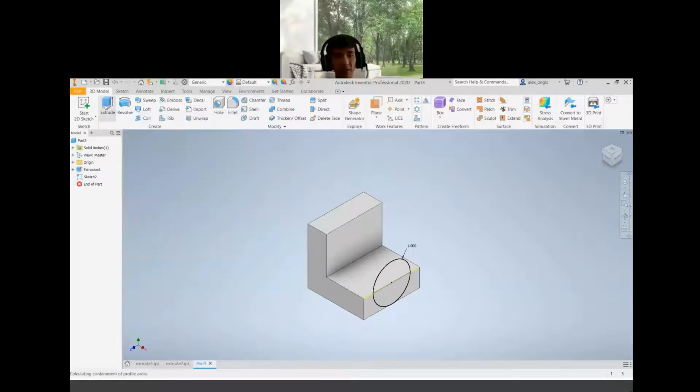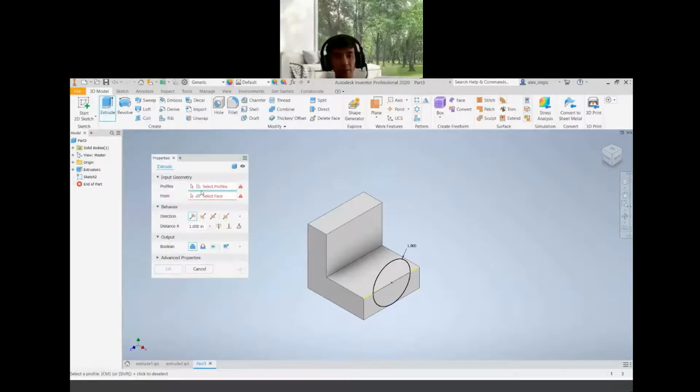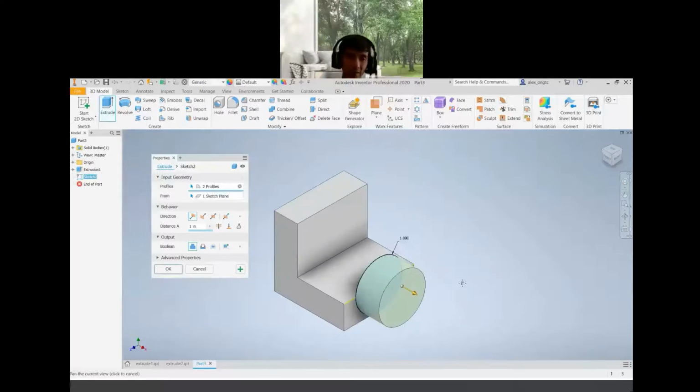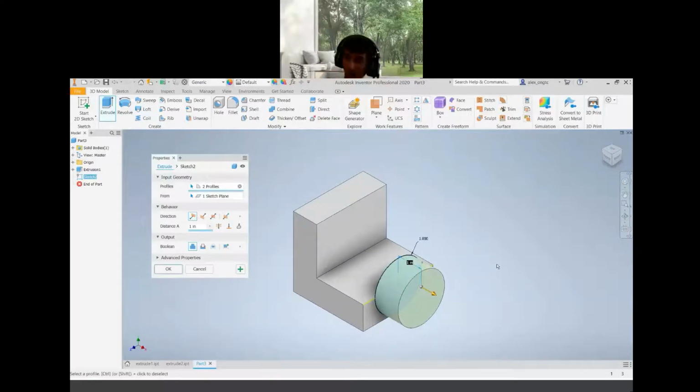Extrude has been mentioned before this. If you have more than one profile, then you need to select it manually. 1, 2, 3. Okay. 1, 2, 3, and then the distance will be 3. Distance will be 3 over there. So once you have done that, then click OK.